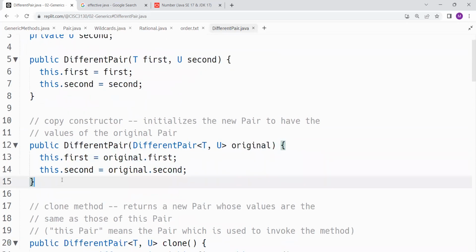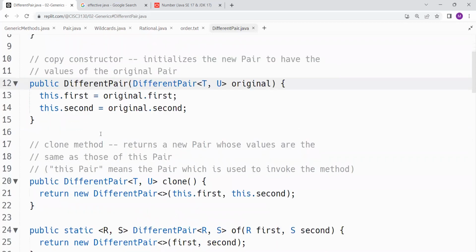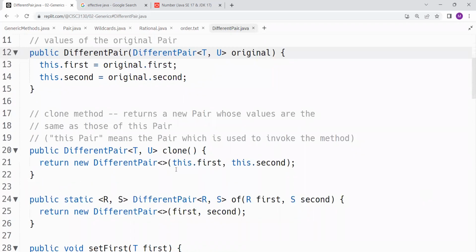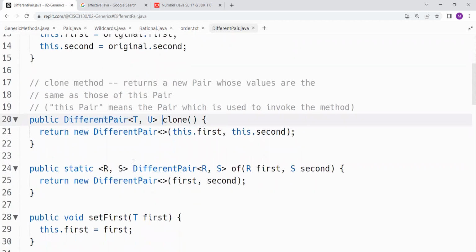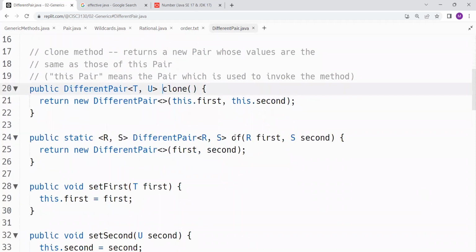And then here we have a copy constructor, same idea. We take a DifferentPair of T comma U, original, and we copy from that original. Here we have a clone method. It returns a DifferentPair of T comma U, and it does what you would expect it to do. Here is the of method. So this is, again, a static method, so we have to define new formal type parameters for this method, and we call them R and S.